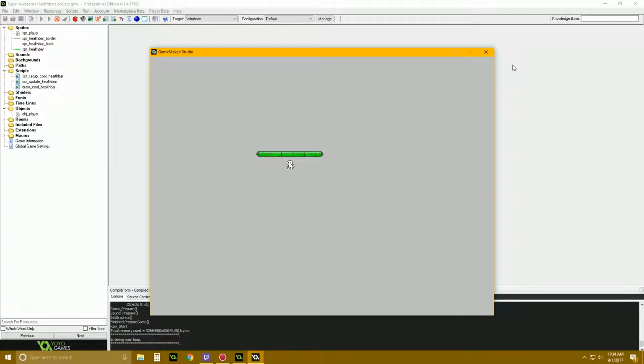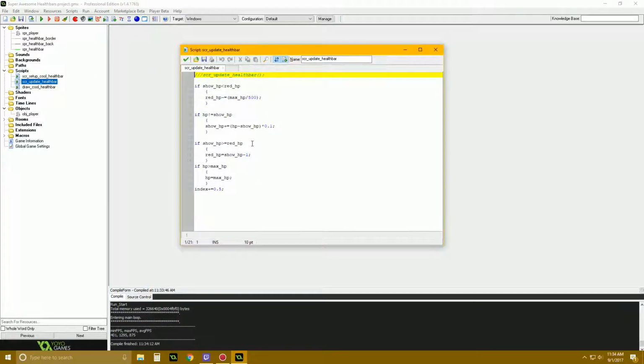So that's basically what this whole function does in our update health bar: it will modify the green health bar to get closer to our actual HP showing right there. Alright, so now this is going to modify a few more things. We're going to go with another if statement. If our show HP, which is our green bar, is greater than or equal to our red HP, which is the red bar behind it, the red HP will equal the show HP minus 1.